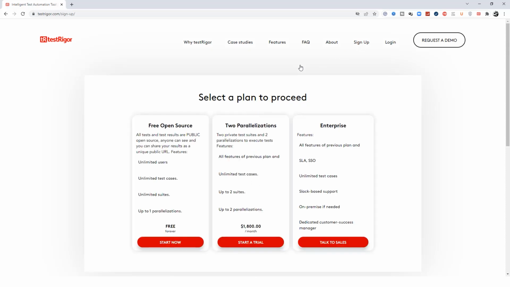The moment you sign up, you will see which plan you want to proceed with. Depending on your requirement, you can select a specific plan and continue. You can see they have one plan which is free open source. In this free plan, all the tests and the results that you get will be public open source. So anybody on the internet can see and share your result as a public URL. Apart from this, yes, unlimited users, unlimited test cases, unlimited test suites which you can create, and you can only execute one parallel test.